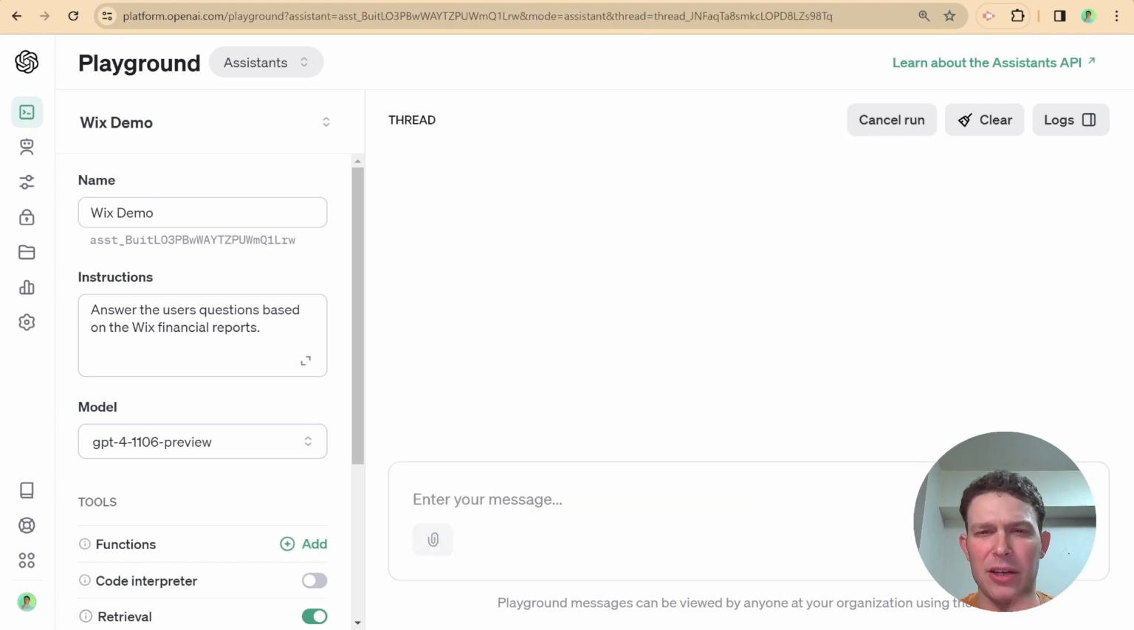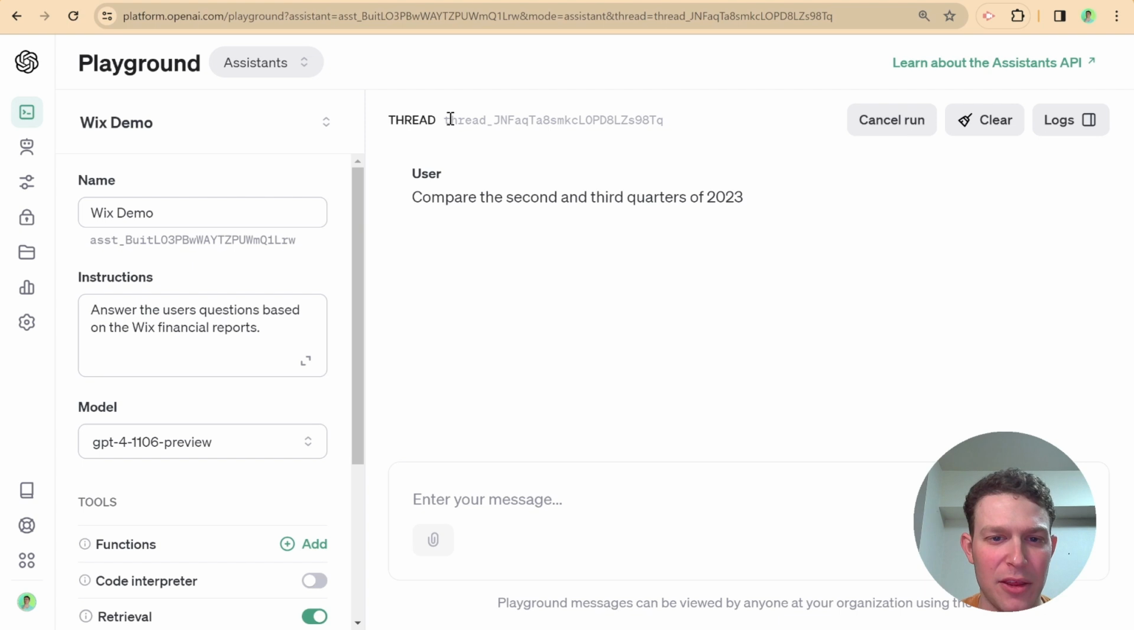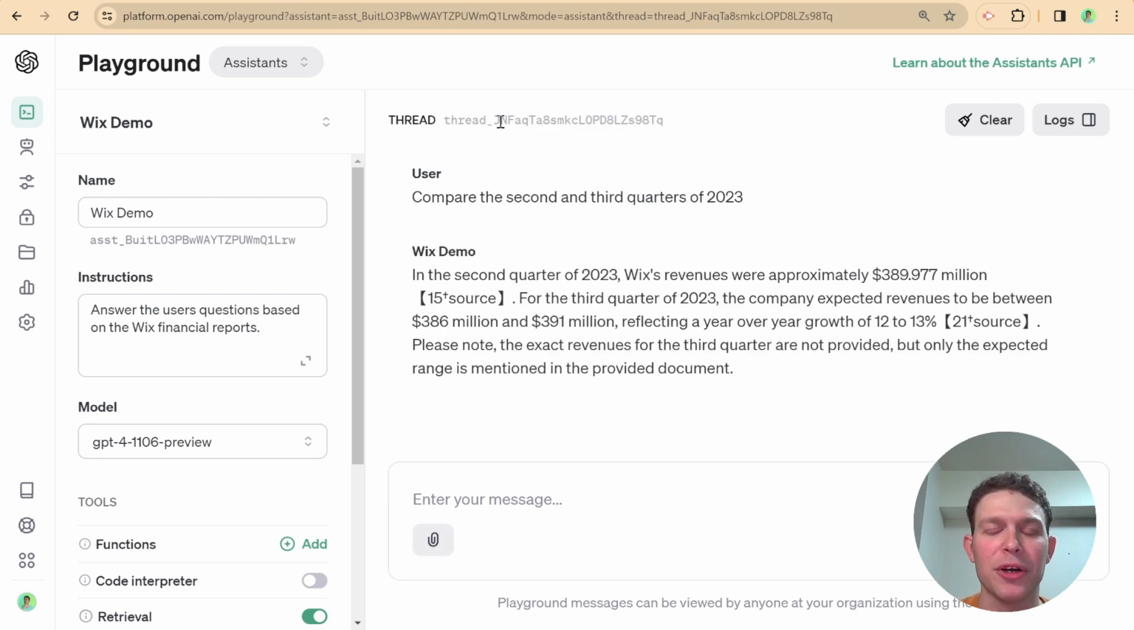I wonder if it'll already understand that we're talking about Wix. That's what I'm trying to see here. Also kind of curious to see what it says. And so here you can see the thread number. So basically, if we wanted, we could technically take this specific thread and hard code it into our Wix side if we wanted to interact with this specific thread that we have here.